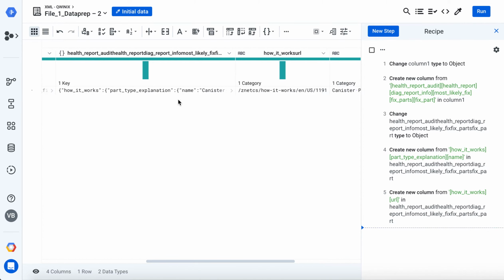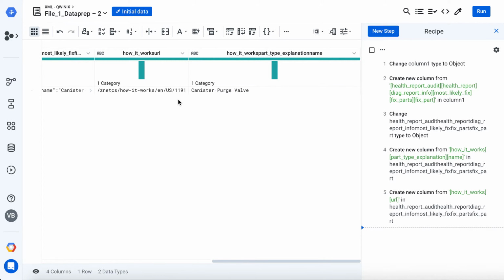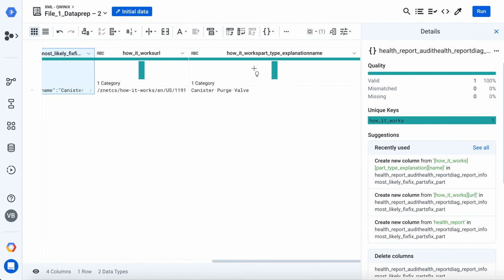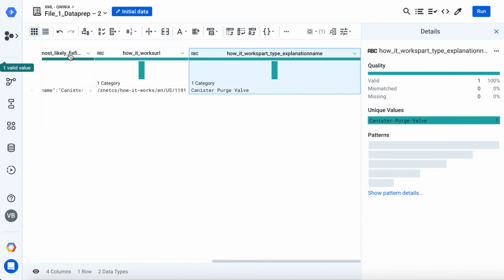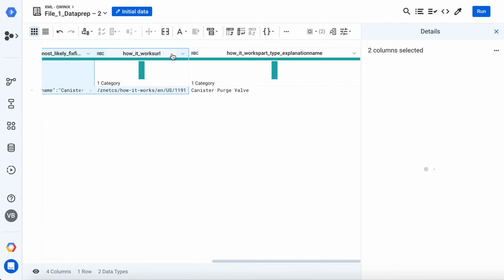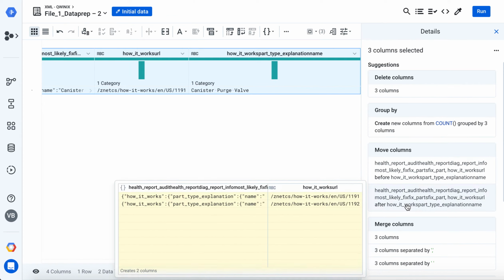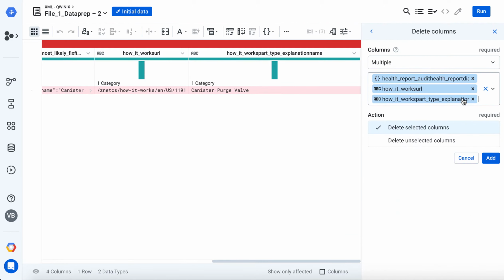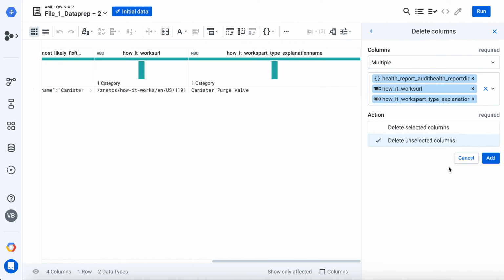So now that I have the columns that I need, I'm going to basically delete everything else. So I'll basically just select these, the columns I care about. I'm going to pick delete columns and delete everything else.